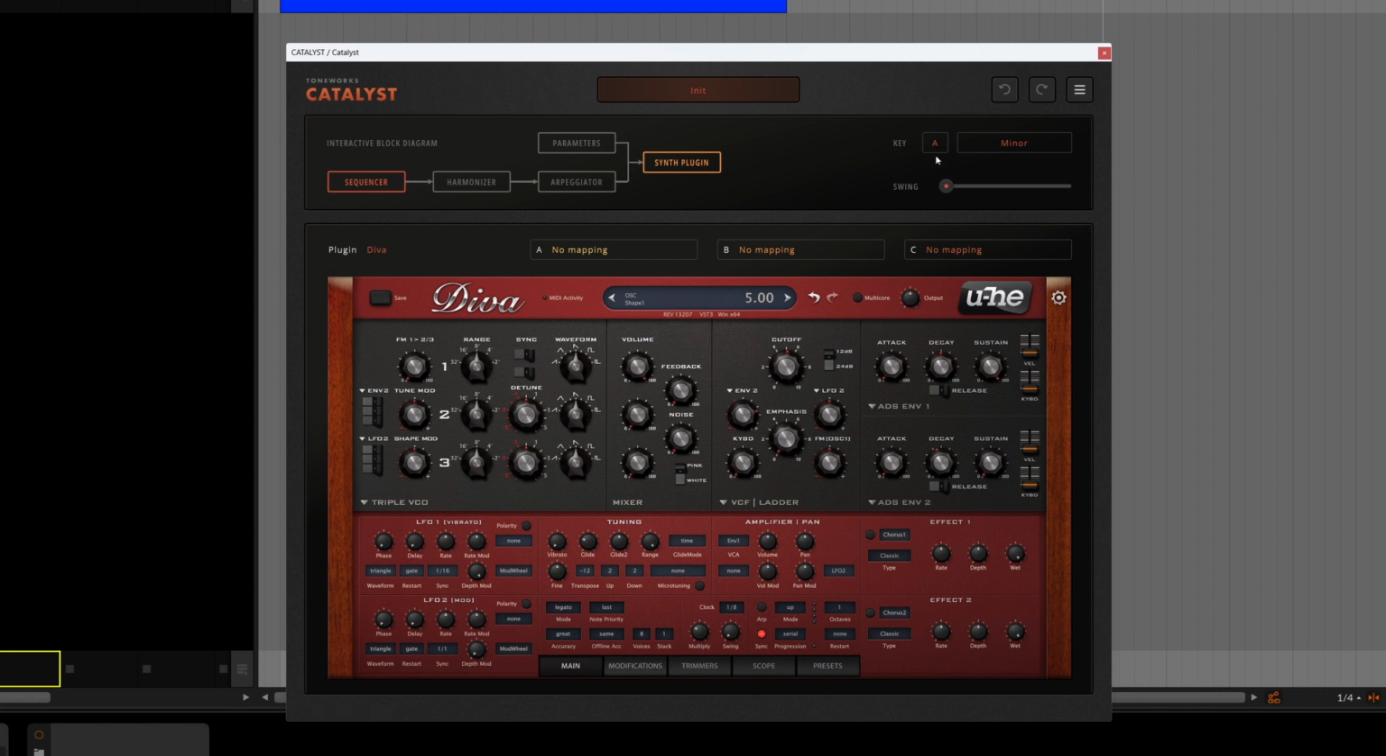Catalyst is always synced to a root key as well, which you can edit here, as well as a scale. You have a number of different options to choose from here. And lastly, we have some swing controls down at the bottom here. Now let's jump into the step sequencer.